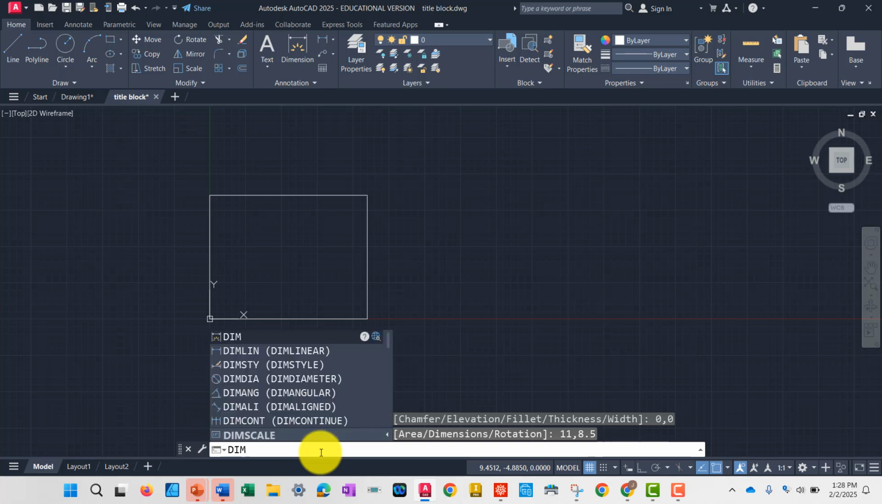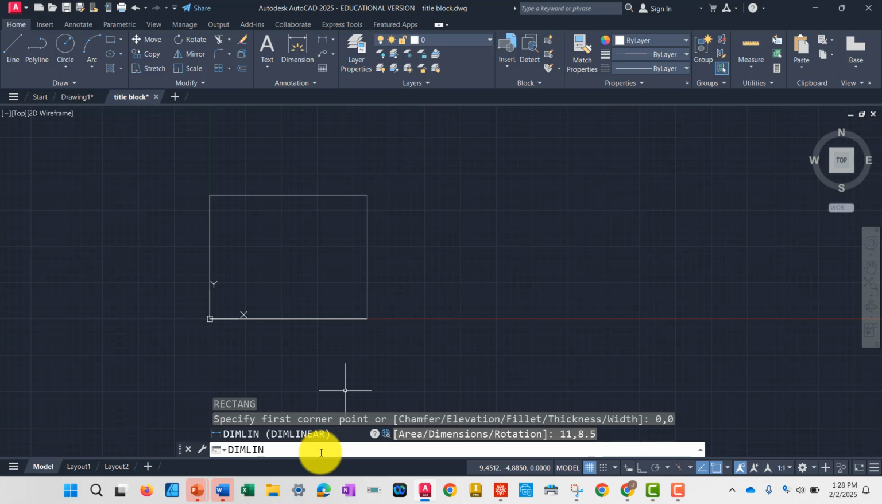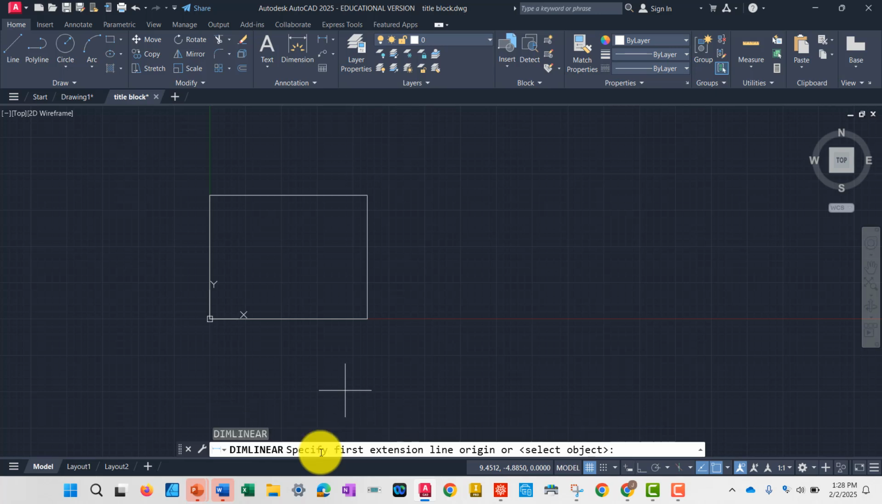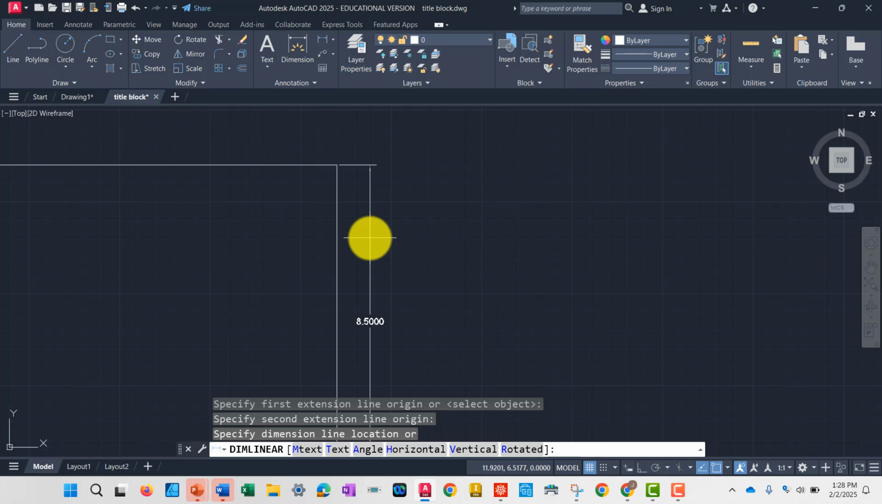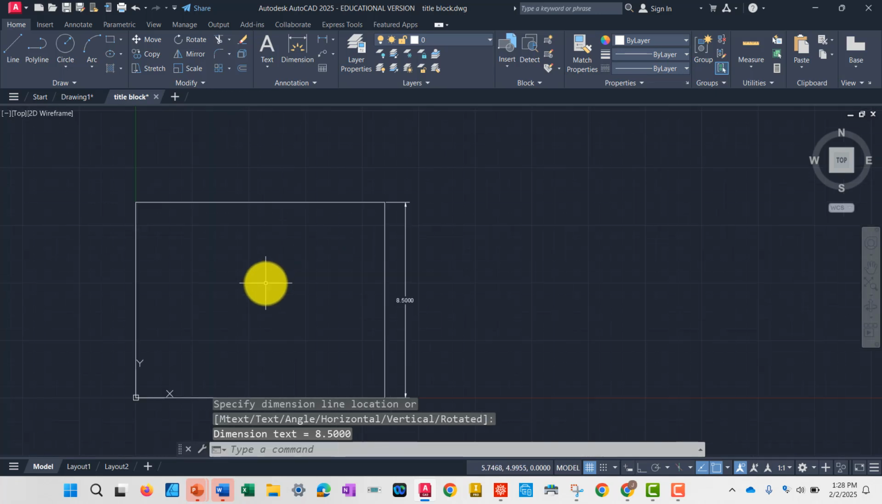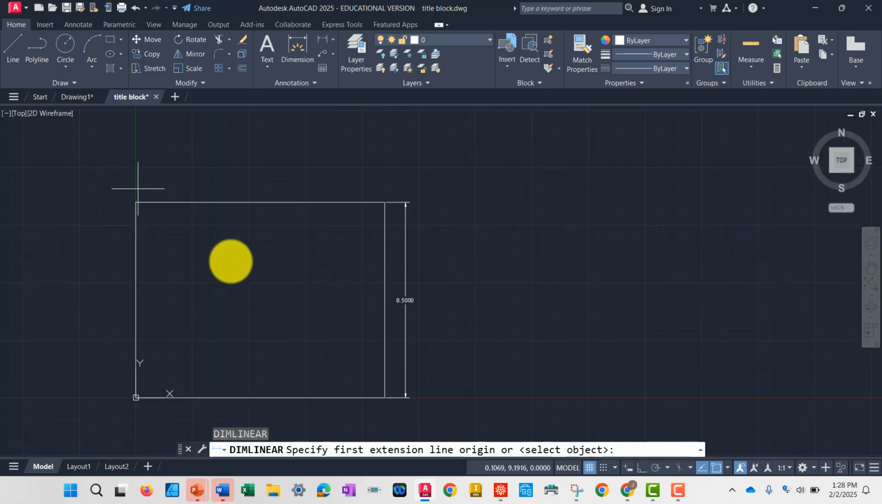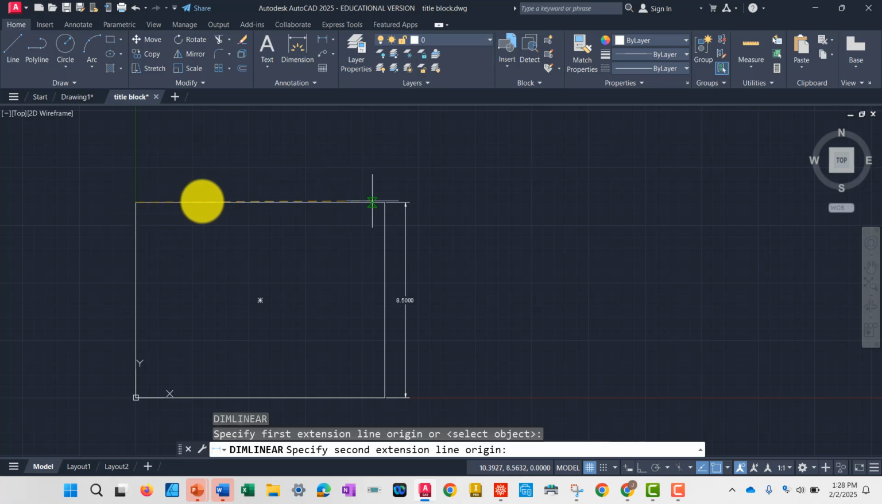dim is what you use for all the dimensioning. So I'm going to say dim lin, and let's just add some notes on here to remind ourselves that that's going to be our 8.5 side, and this is going to be our 11 inch.